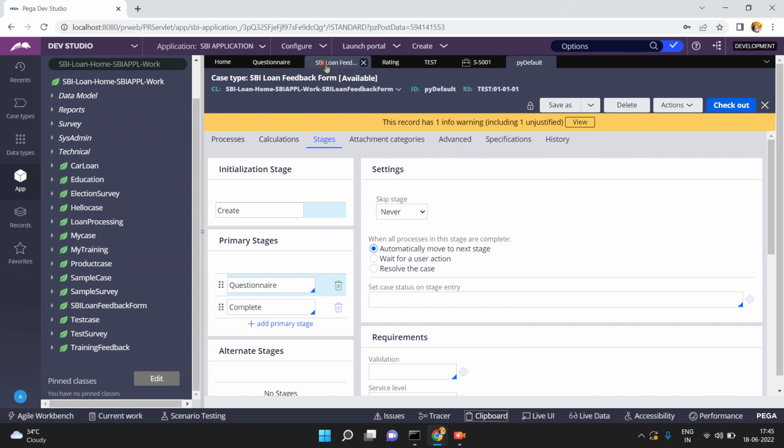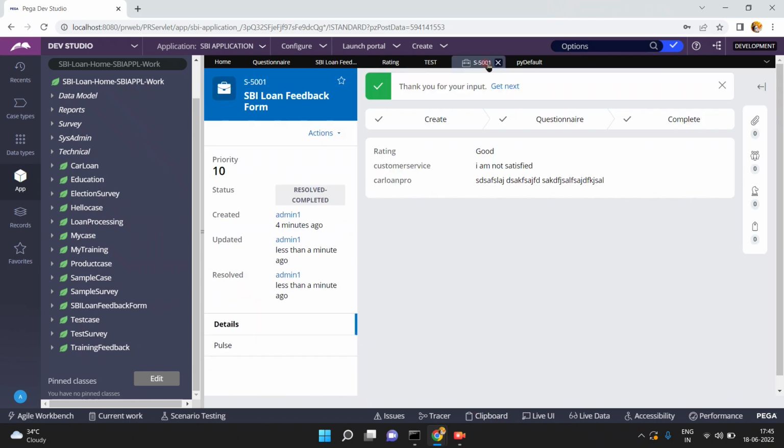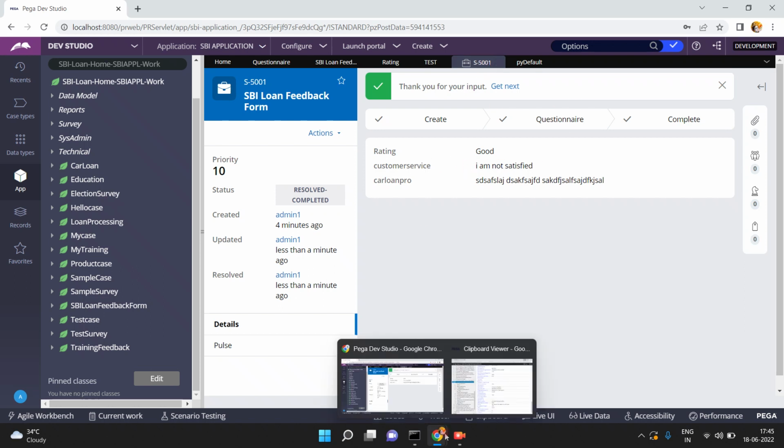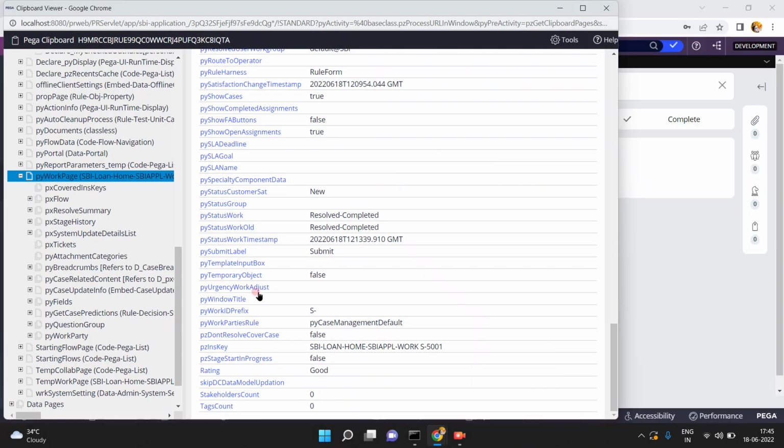But here I am not talking about the UI design. People will display this survey or questionnaire in a different way, based on the interface design. Okay, no problem.